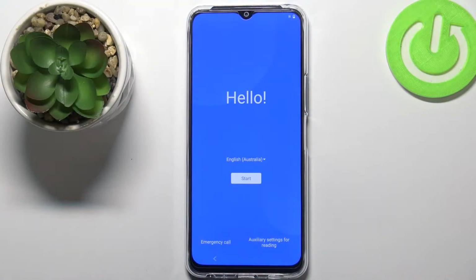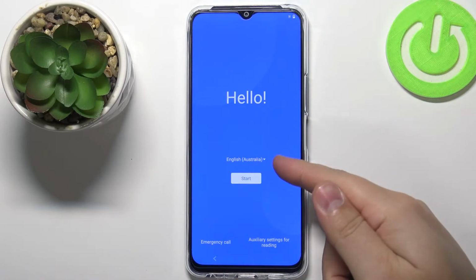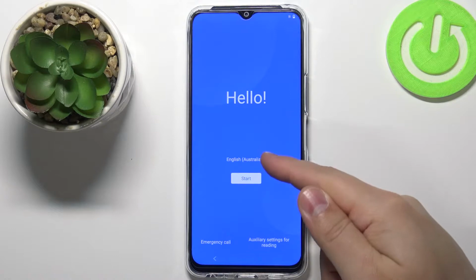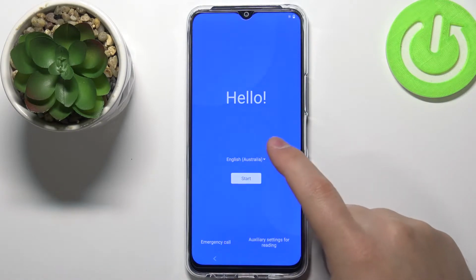Hello, in front of me I have Vivo Y52 5G and I'm gonna show you how to go through the first setup on this device. Let's start by selecting the language. To do it, simply tap on this text right here above the button to open the list of languages.